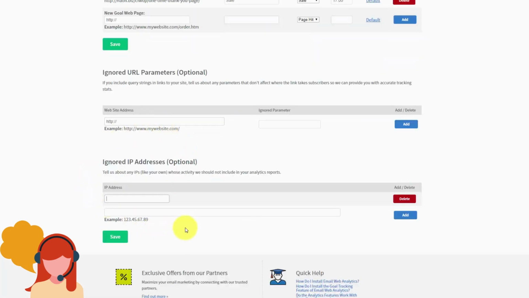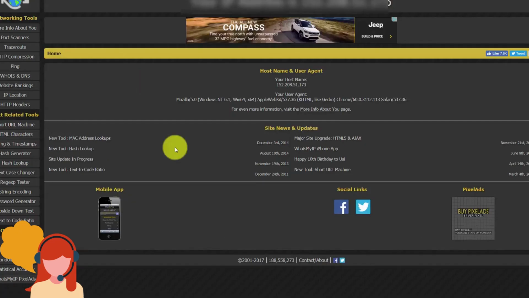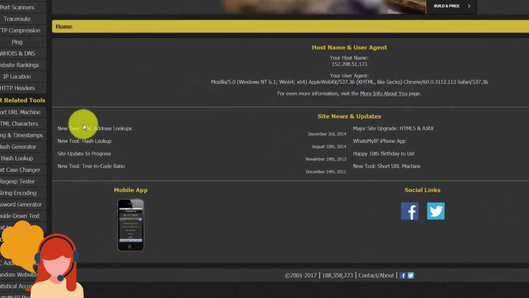Now, one last area that is optional, but you'd want to actually place here, would be making sure that you want your IP address to be ignored in the statistics. And you can do that by finding your own IP address. And if you go to the website whatsmyipaddress.org, you will be able to find out what your IP address is. You can actually place that inside of Aweber.